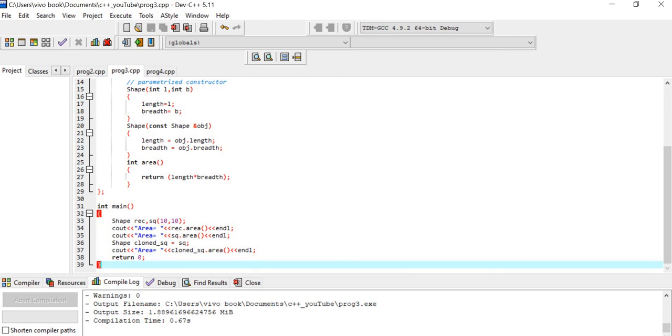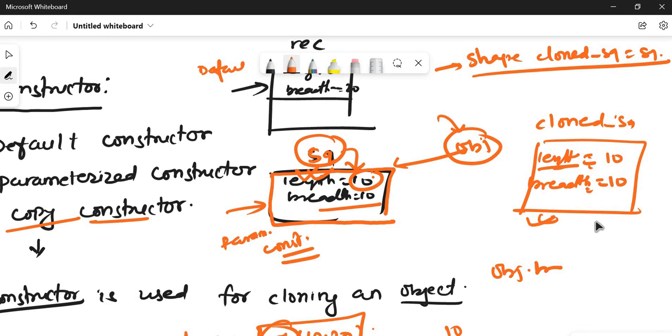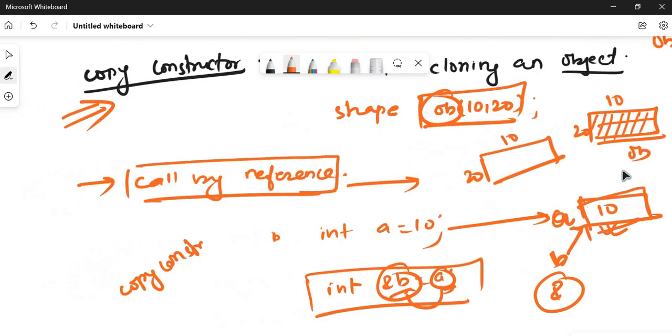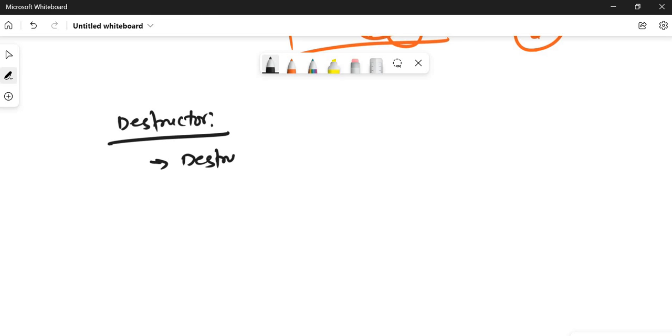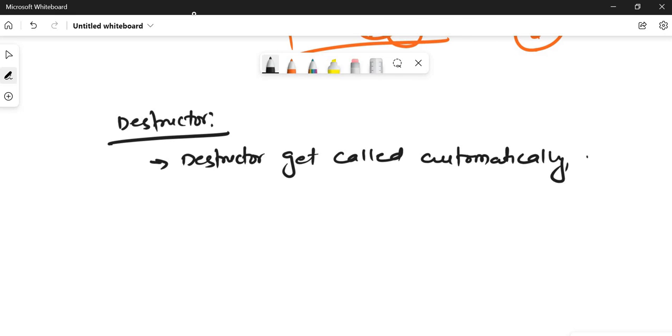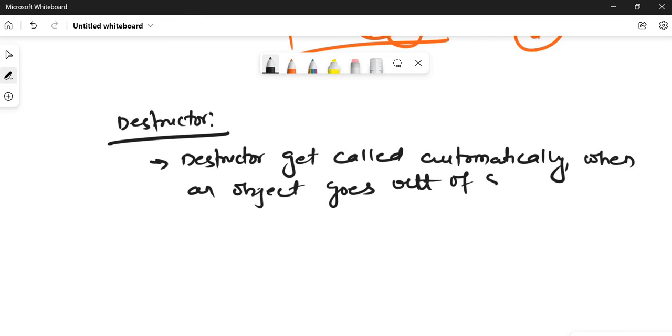So this is the concept related to the constructor. Now we have another concept called a destructor, the final concept. So what is a destructor? Similar to a constructor, a destructor gets called automatically when an object goes out of scope.